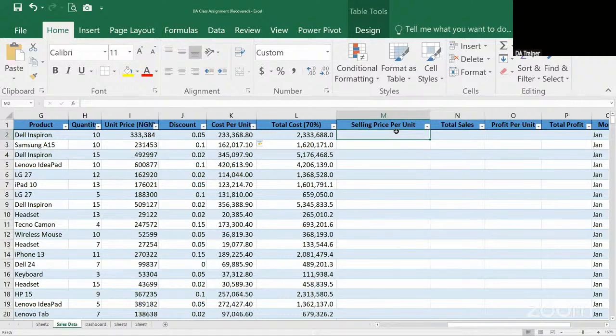Selling price from the marketer now. The marketer wants to also make profit. So the marketer needs to know the selling price.